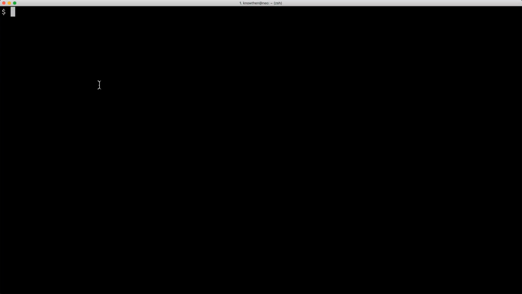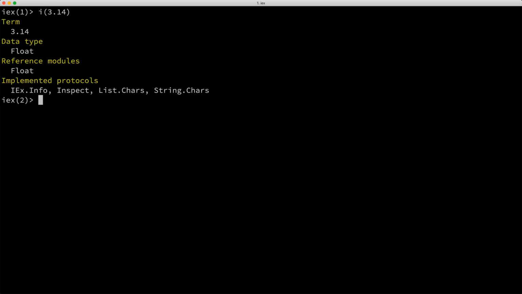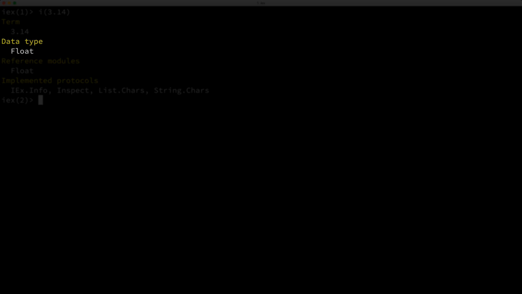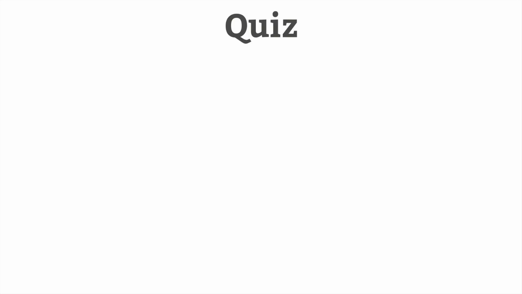To do this, I'll fire up IEX again, and I'll call the i helper function, and I'll pass in the number 3.14. Now, the data type is of course a float, and there's a float reference module, similar to what we saw with integers.